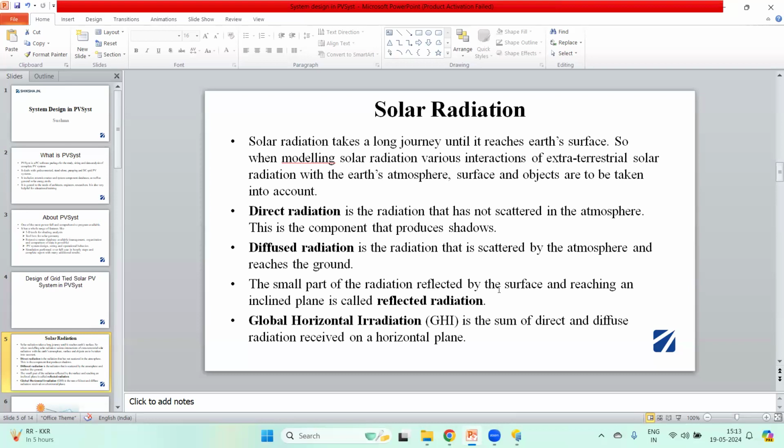So GHI is the sum of direct and diffused radiation, that is this one and this one. Also, it is the sum of direct and diffused radiation received on a horizontal plane. So if the plane is horizontal, then what is the total? The total radiation that it gets is called GHI, that is global horizontal irradiation.